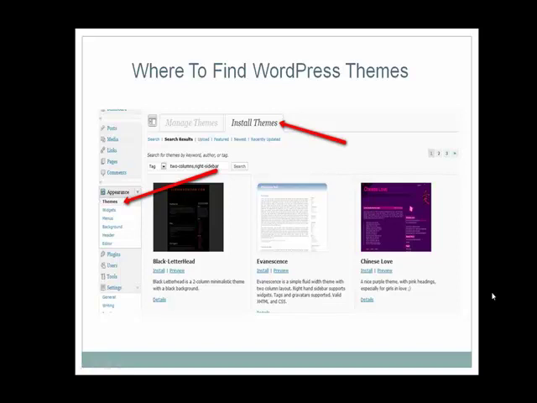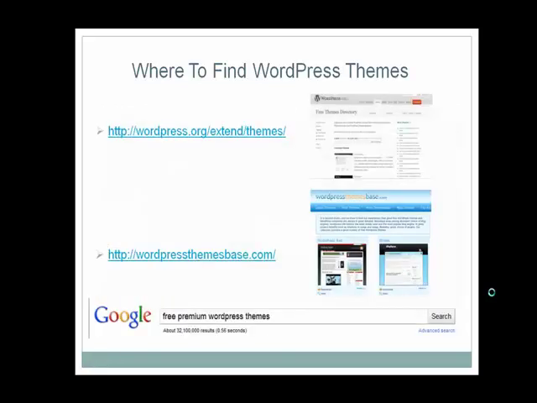So actually from the back end, the administration section of your blog, you can search and find your own WordPress themes. So very, very powerful, and there's literally thousands of free themes just right in there that you can use for whatever purpose you have in mind.